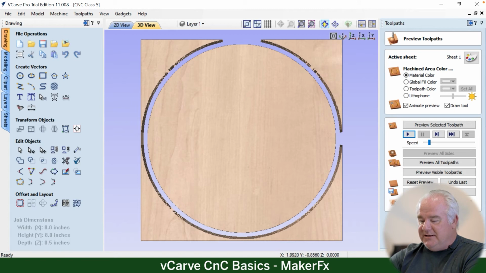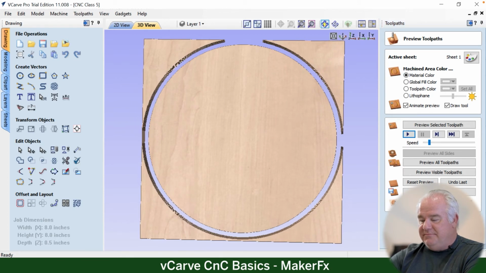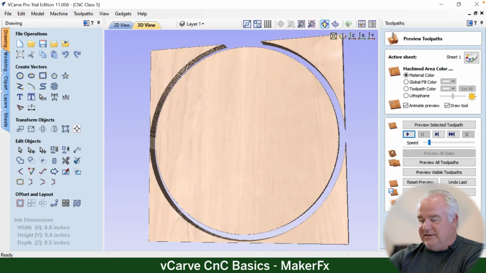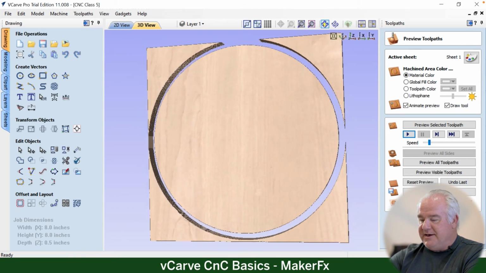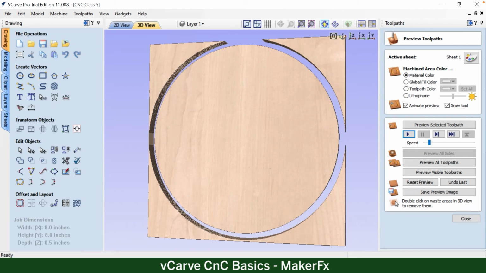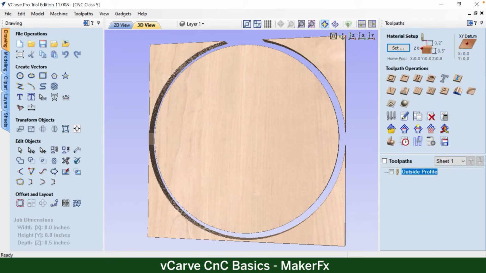So when this is completed now, you can hold and drag, and so you can see things 3-dimensionally, and you can see that's what we would expect out of this. Right? So let's click on close. We now have this single toolpath that's here. I'm going to go ahead and save our work.